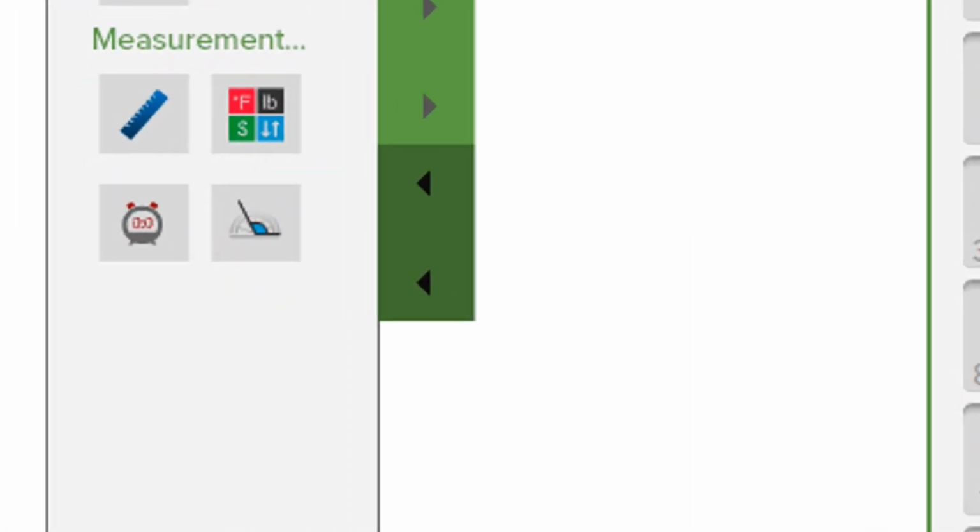The tools don't stop there. You also have access to measuring tools like rulers, converters, a stopwatch for experiments, and protractors.